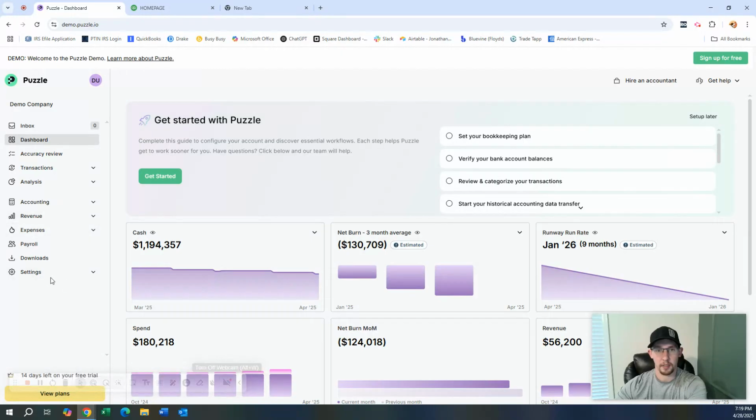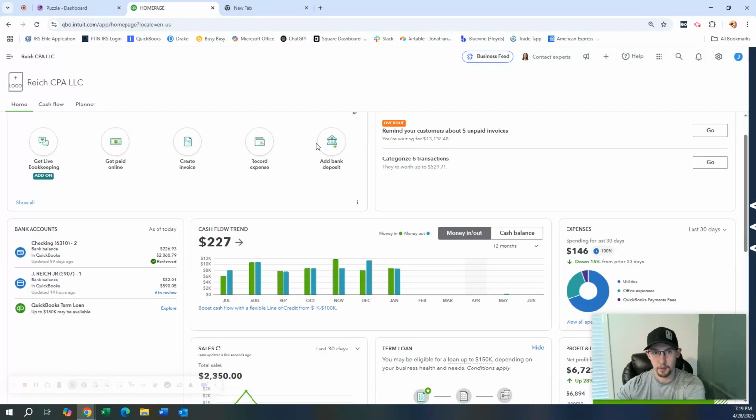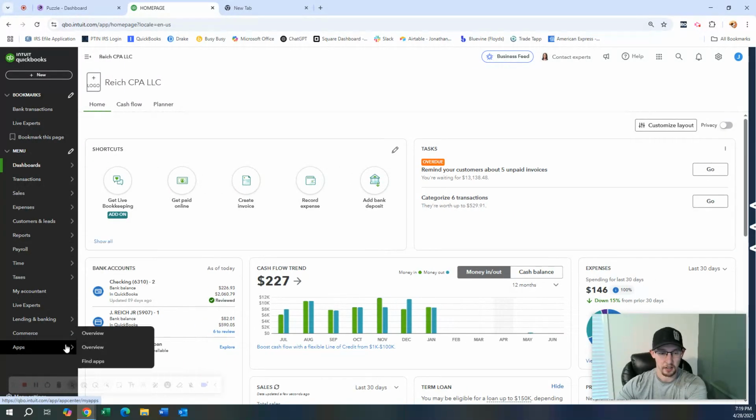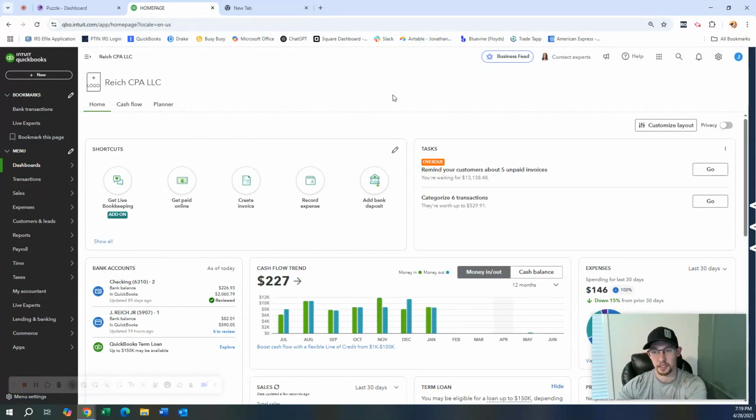Today we're going to be talking about Puzzle versus QuickBooks. So we've all heard of QuickBooks. QuickBooks is the 800-pound gorilla in the room. You've probably seen this dashboard 100 times if you've seen it once. This is the QuickBooks Online user interface. You've got your standard drop-down ribbons over here and then your standard dashboard. Now the other side of this is probably a little different.